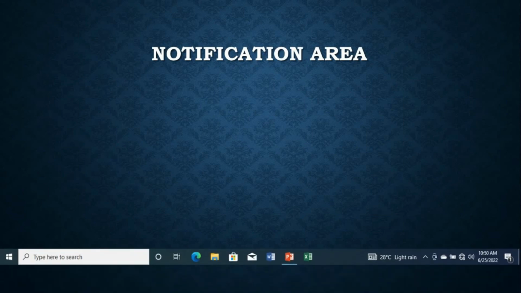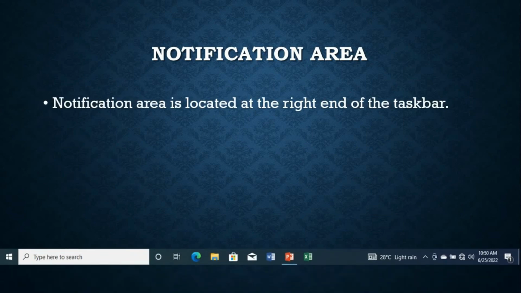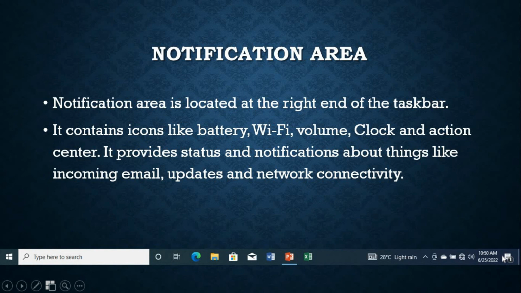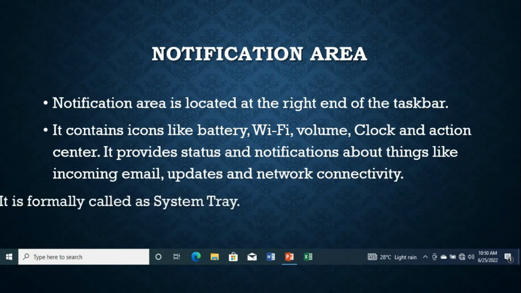Notification area. The notification area is located at the right end of the taskbar. So it contains icons like battery, Wi-Fi, volume, clock and action center. It provides status and notifications about things like incoming mails, updates and network connectivity. It is formally called the system tray.